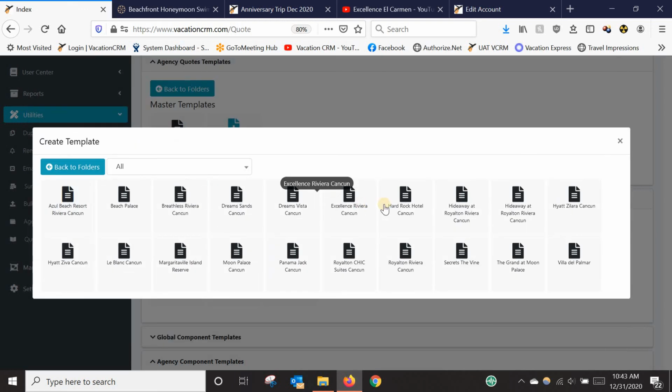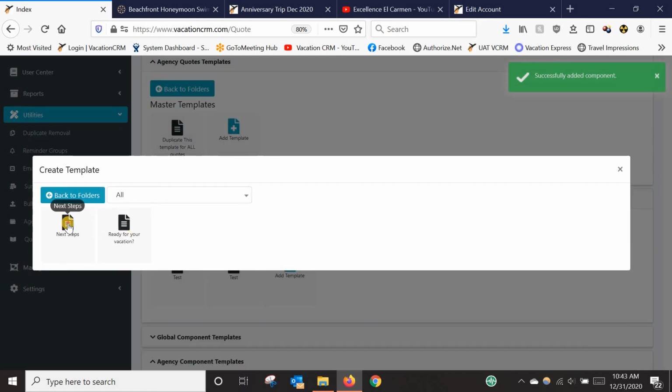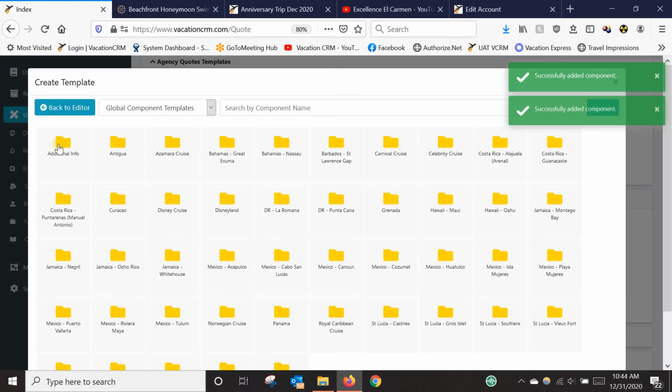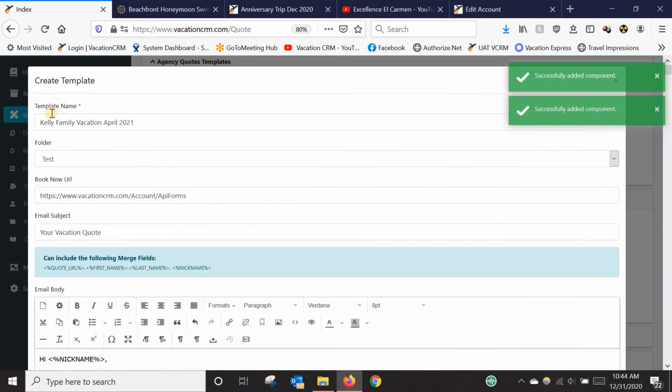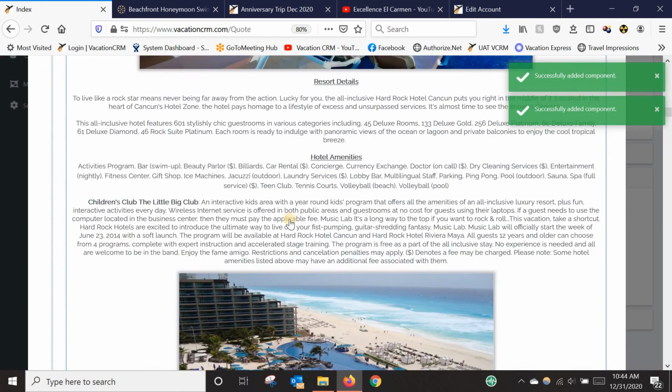Cancun, and let's say we want Hard Rock as an option. So that's been added. And let's just say Grand at Moon Palace, and we'll say Azul Beach. So now those three have been added, and then I also want to add the next steps at the bottom. Right, so now that everything is added, the only thing I have to do is click back to folders and get to this, and then click back to editor. And now you're going to see all of that stuff has been entered for me.